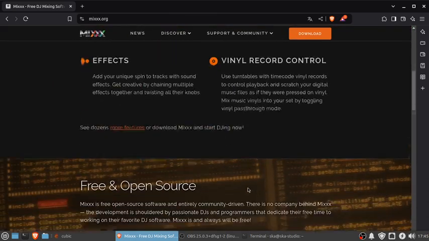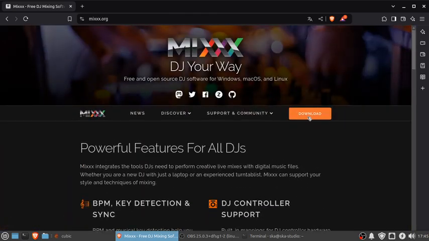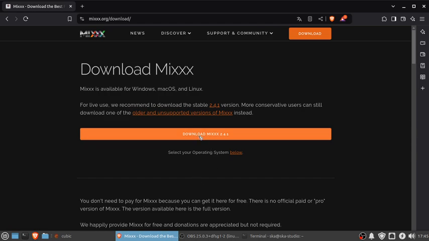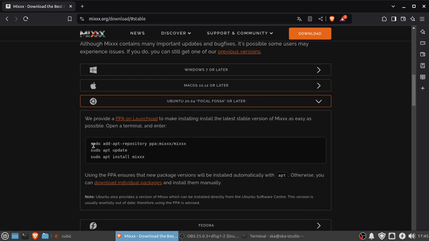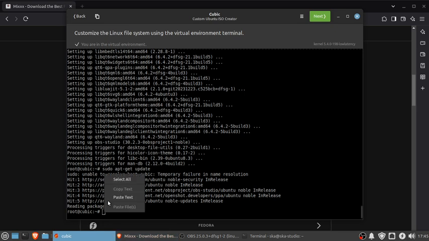Okay, now we do Mixxx here also. We're going to get the latest and the greatest. So we go download Mixxx, and then we put Ubuntu here, and then we'll put this PPA there also. Personal Package Archive, or whatever that stands for.